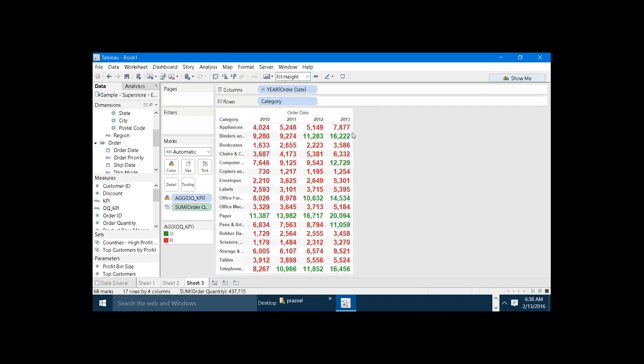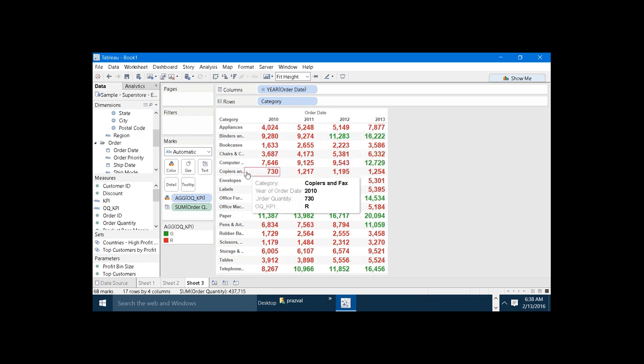Yeah, here we can see which values are above the target and which ones are below the target with the color. So these kinds of visualizations are called spotlighting visualizations. Here we're highlighting the categories whose order count is more than the target in green and all the remaining categories in red.